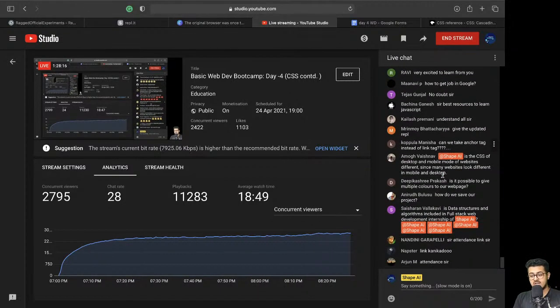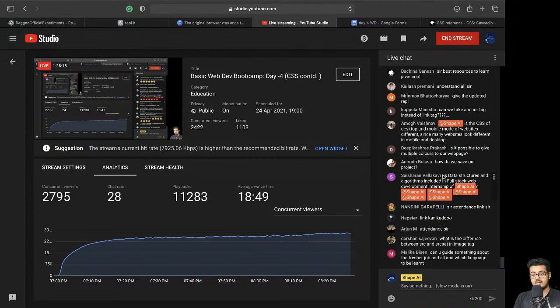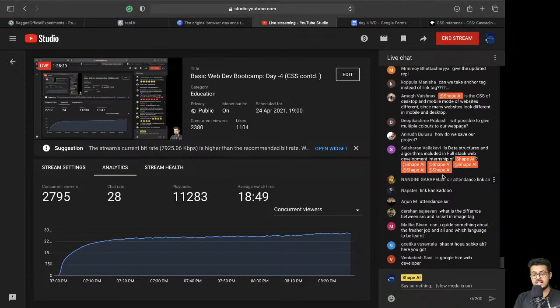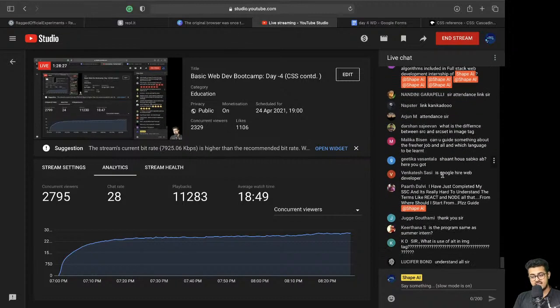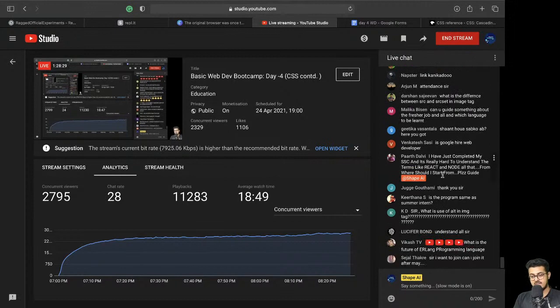Yes, data structures and algorithms are included in the full stack web development training and internship. Data structures and algorithms, C++, as well as competitive programming are included. Yes, Google hires web developers as well.